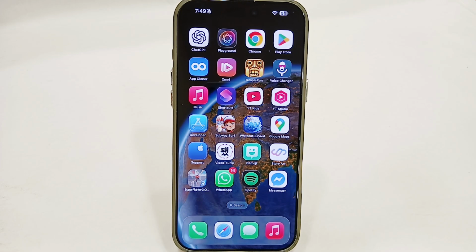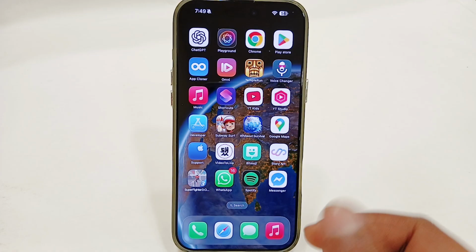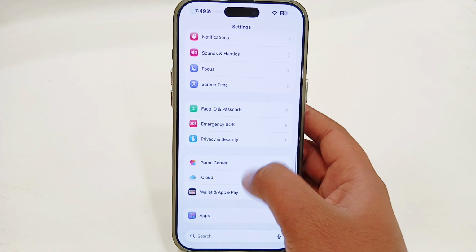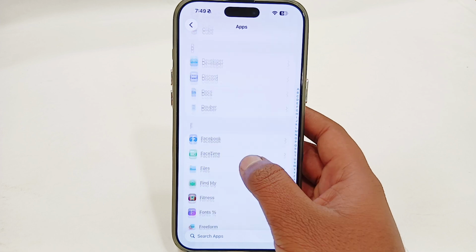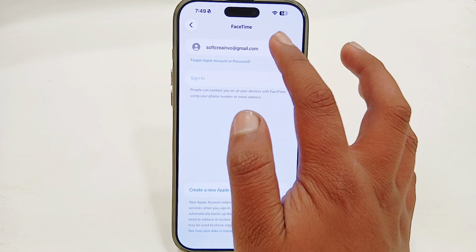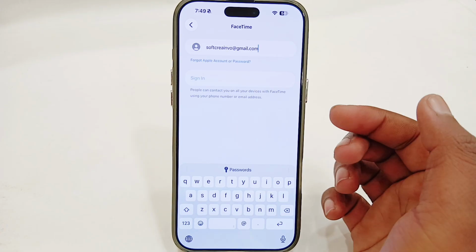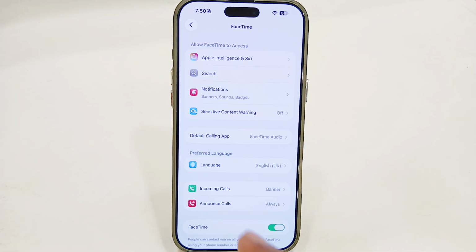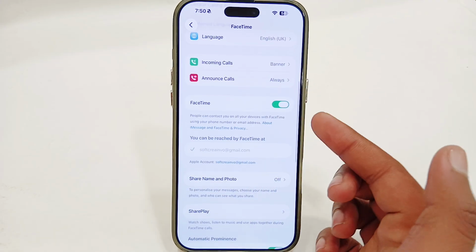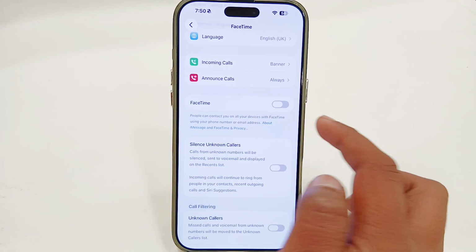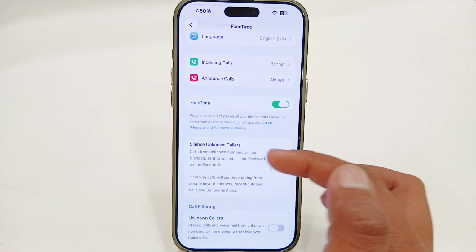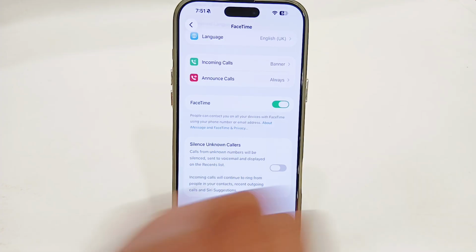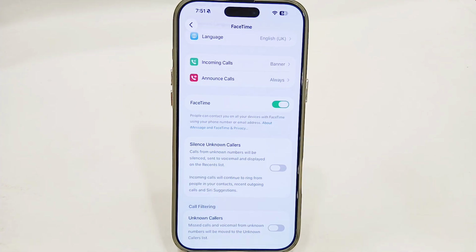The very first thing, you can retry to toggle on or off your FaceTime by opening your settings here. Just go to the apps and look for FaceTime, and retry to enable or disable your FaceTime. Now scroll down and look for the FaceTime option. You just have to try to disable or enable it again up to 4 or 5 times to refresh or fix the glitch if there is one. Once you have done that, check if it's fixed your issue or not.